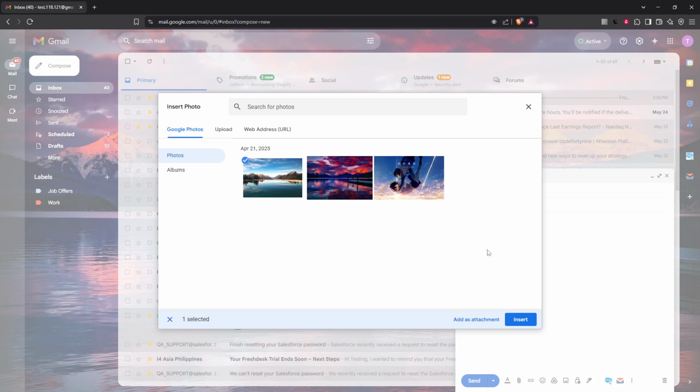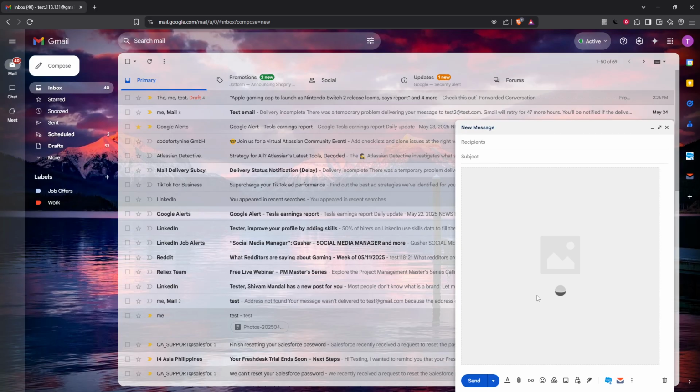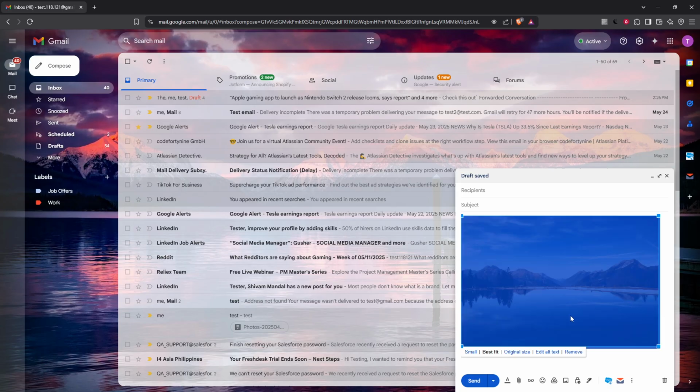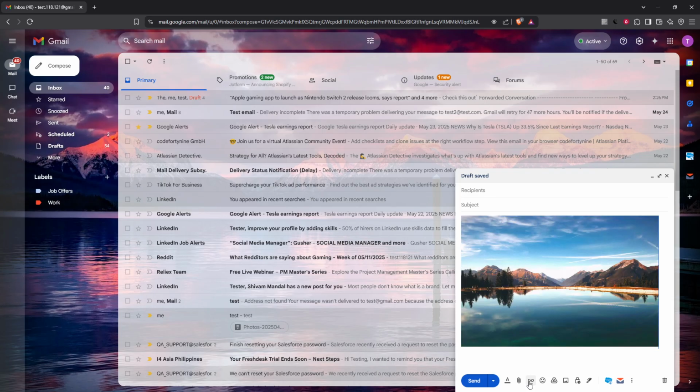Once your image is in the email body, the next step is crucial. Click and carefully drag your mouse cursor over the image until it's highlighted in blue. This ensures the image is fully selected. At this point, we need to transform this image into a hyperlink, directing the recipient to a specific web page. To do that, locate the Insert Link icon in the toolbar. It looks like a small chain or link. Click on it to proceed.